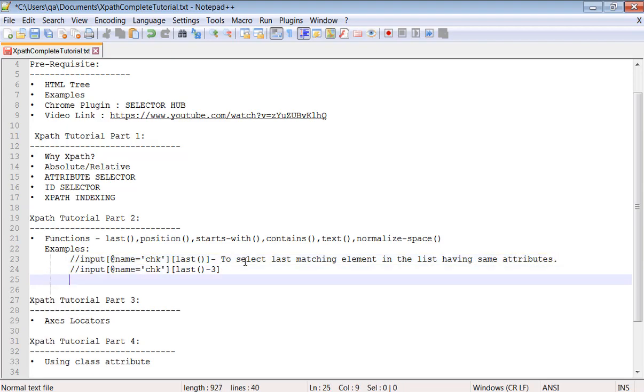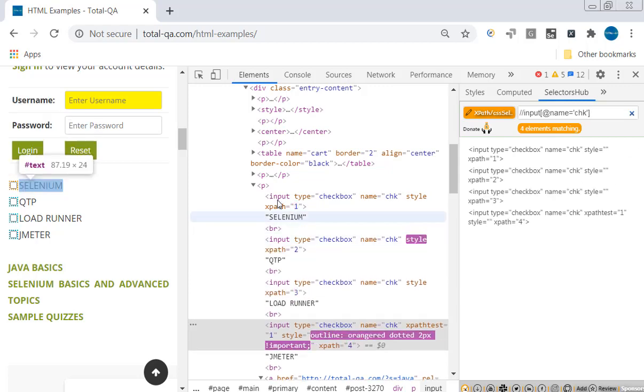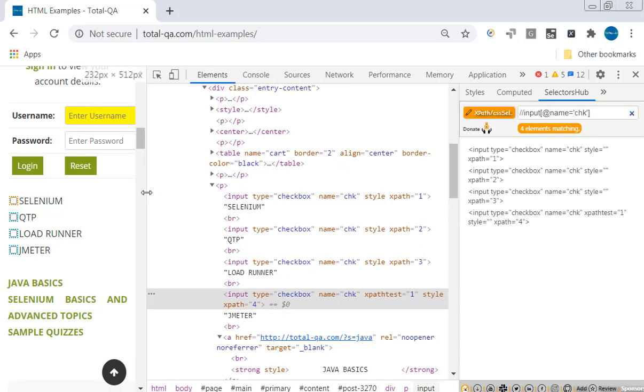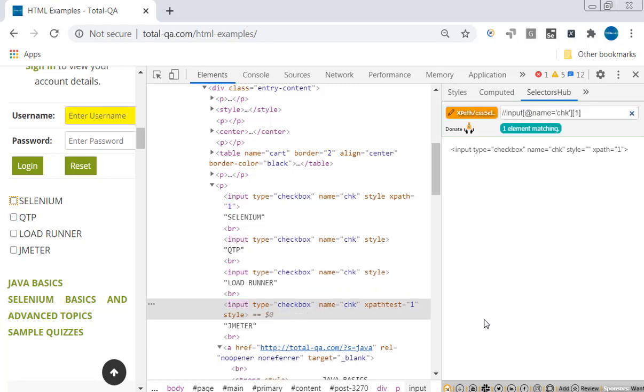Coming to the next function, the position function. Let's go back to our example again and start from the beginning. Provide name equal to chk. We get 4 matching nodes. In these 4 matching nodes, the first checkbox has index 1. See, it is highlighting Selenium. You have to focus here. It is highlighting Selenium, right?